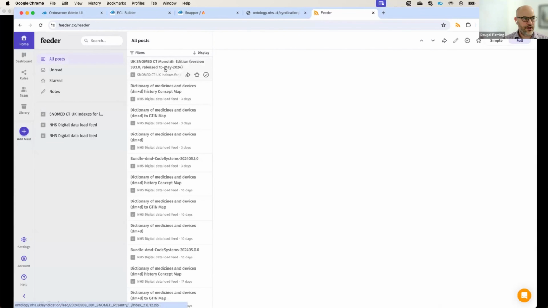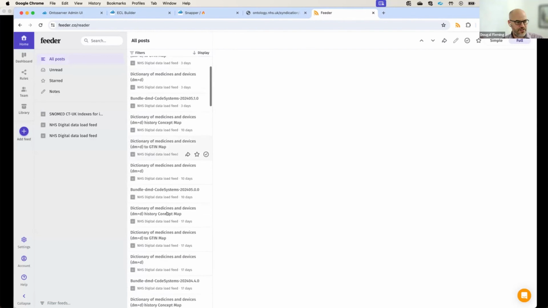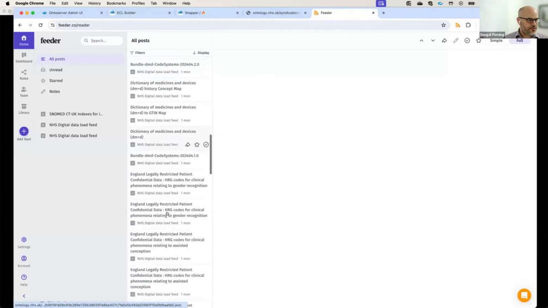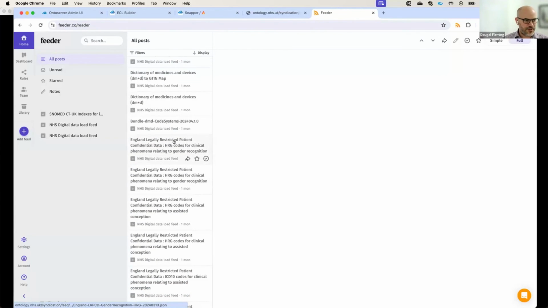So you can see that yesterday there was a new monolith release, 3 days ago there was a DM&D release, 10 days ago there was GTIN. If we go back a bit further, we'll probably find some other things, legally restricted codes, all this kind of thing. It's a mechanism that allows you to find out about new content that has been created.